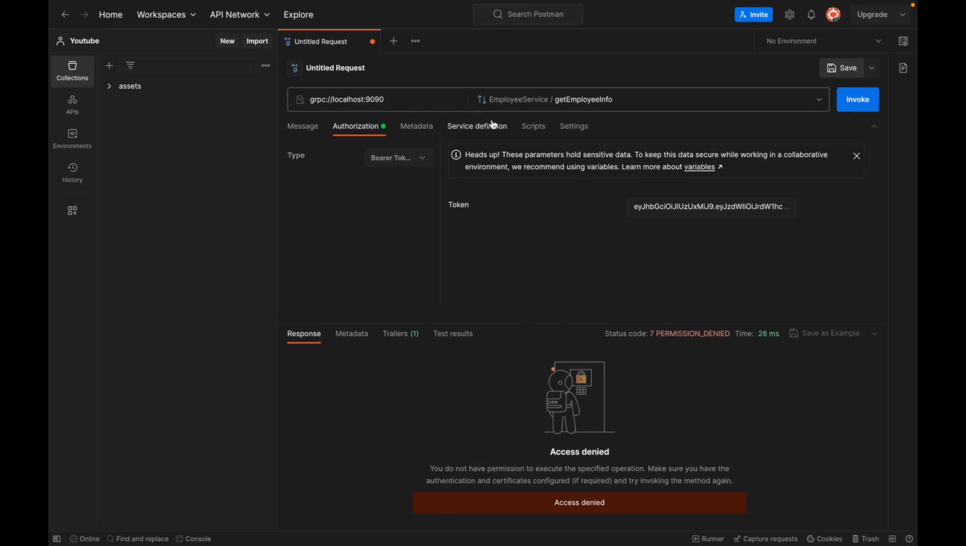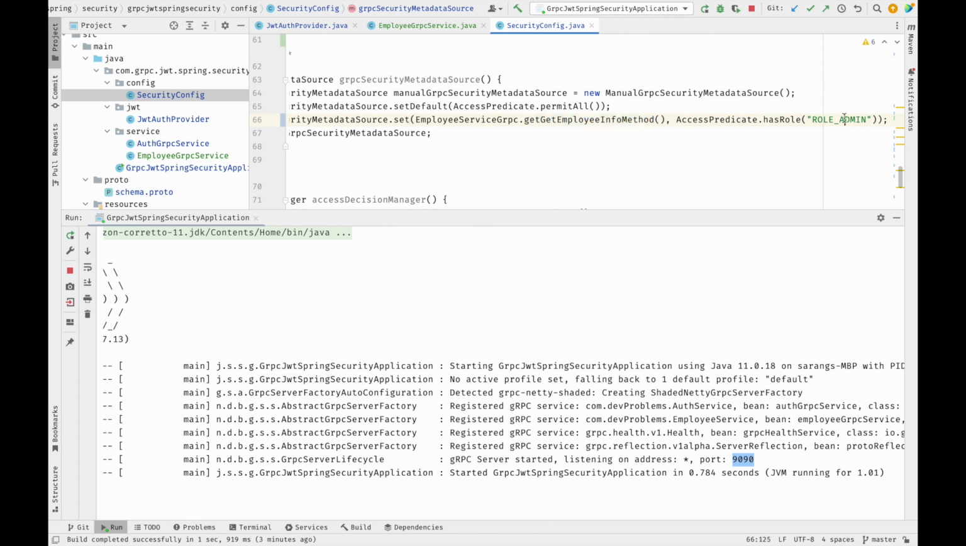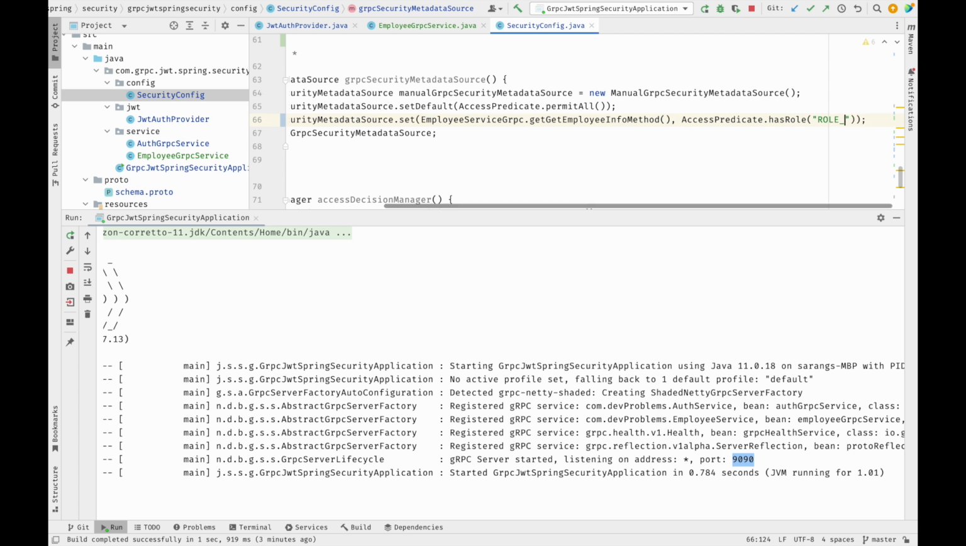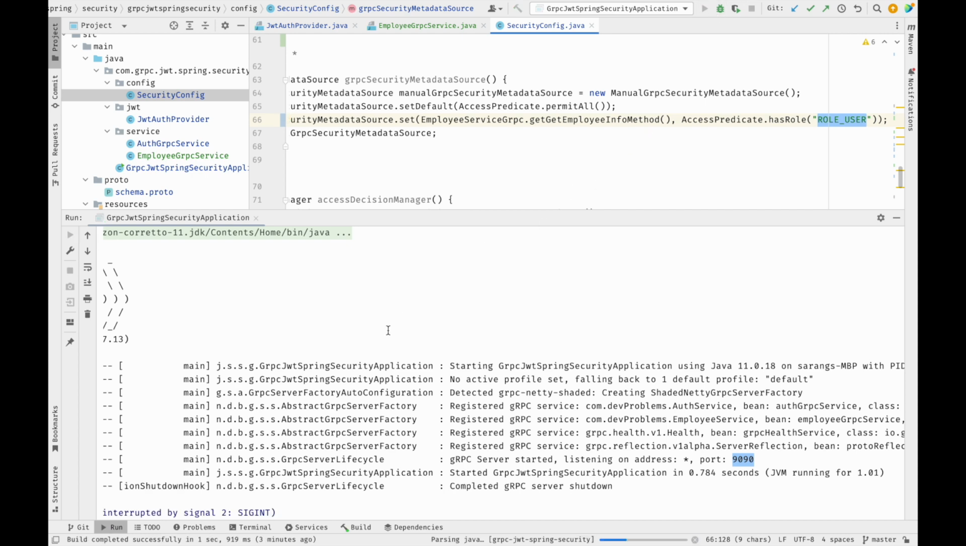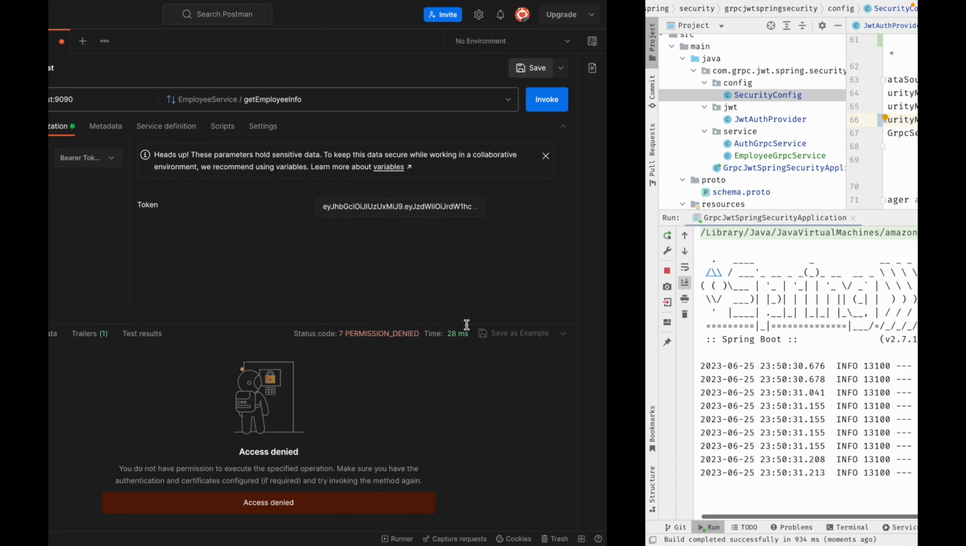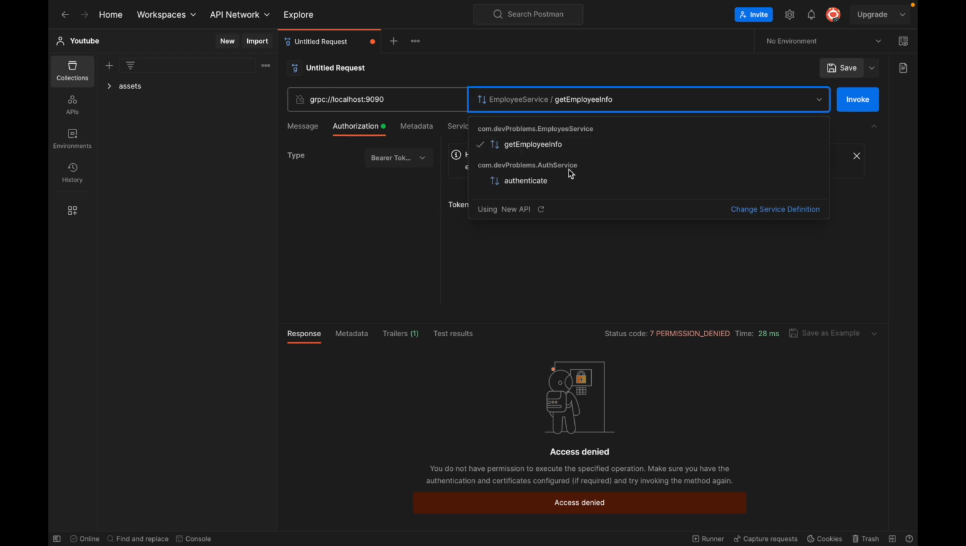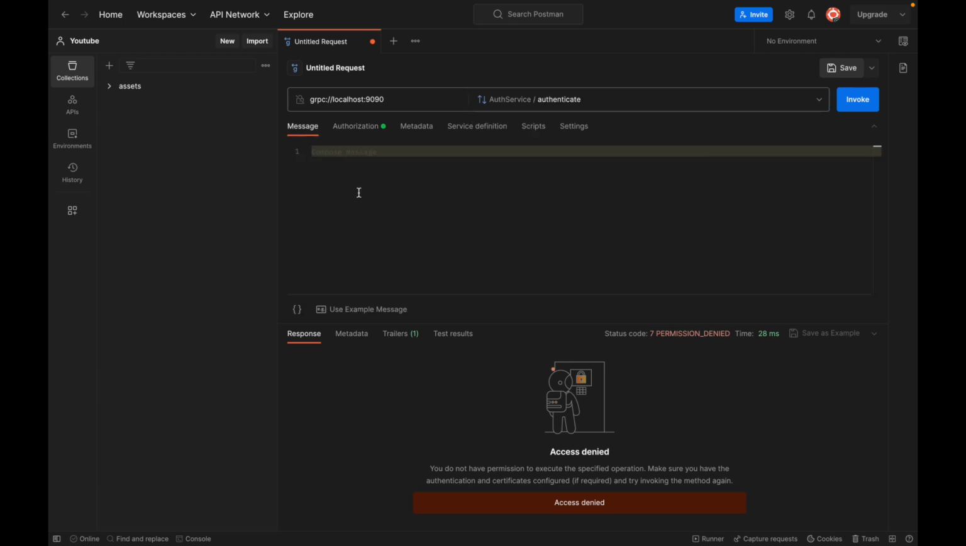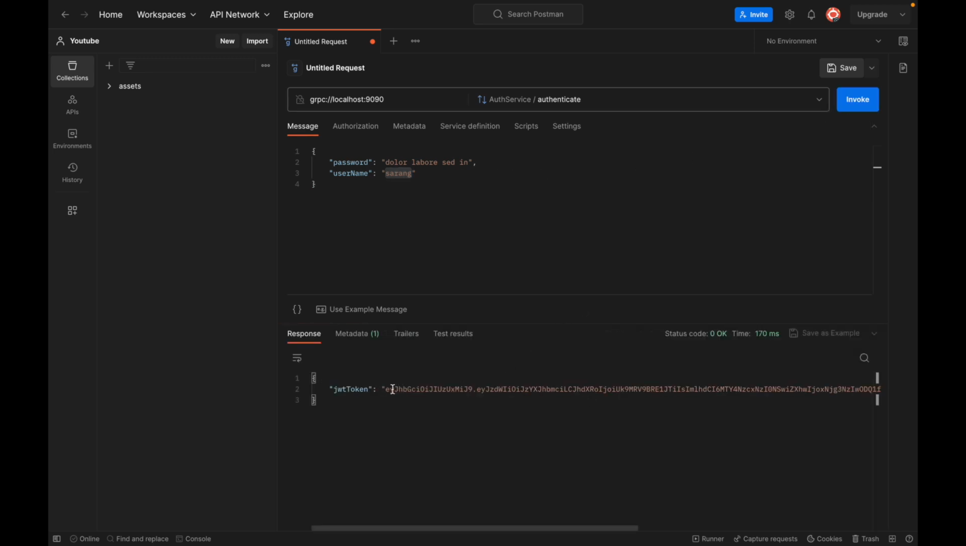Okay, so now I'm going to reverse the thing. Now I will give access to the user who has only the role called role user, right? So let me restart the application. I will again create a JWT for Sarang. I'm going to write no auth, and if you remember, Sarang will always get a role admin. So I got the JWT in return.